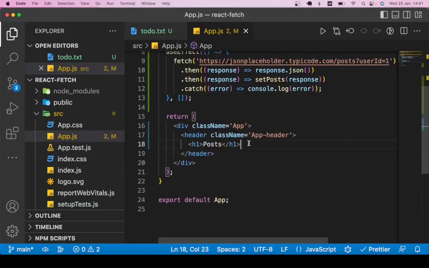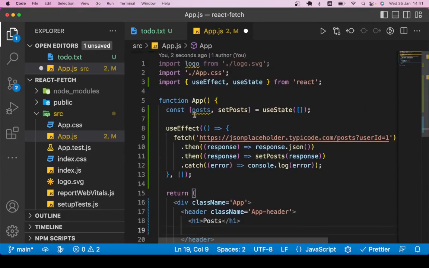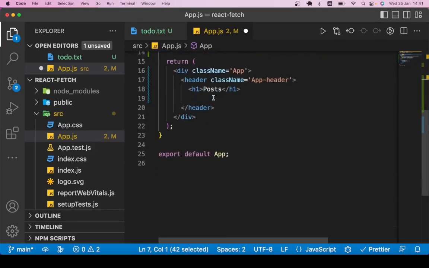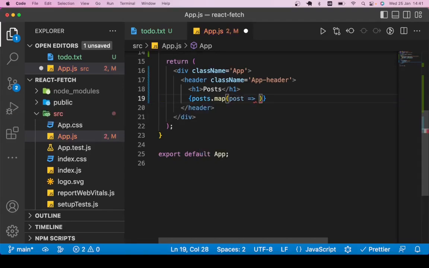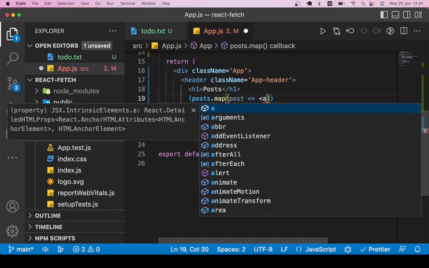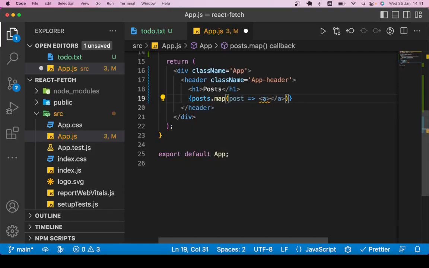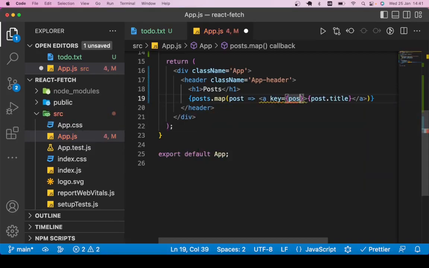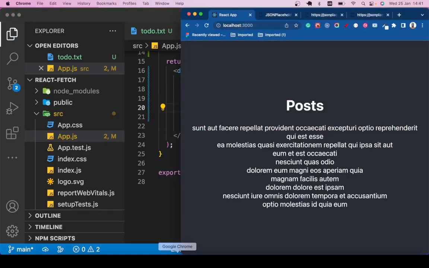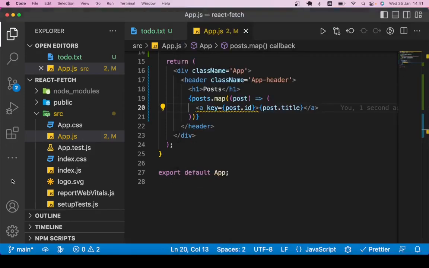Let's go ahead and make use of the posts we have here. So down here I can say posts.map, post, that is the individual post. Here we can have an anchor with post.title, and we give this a key of post.id. Save that and we go back to the page, and we have the list of posts.